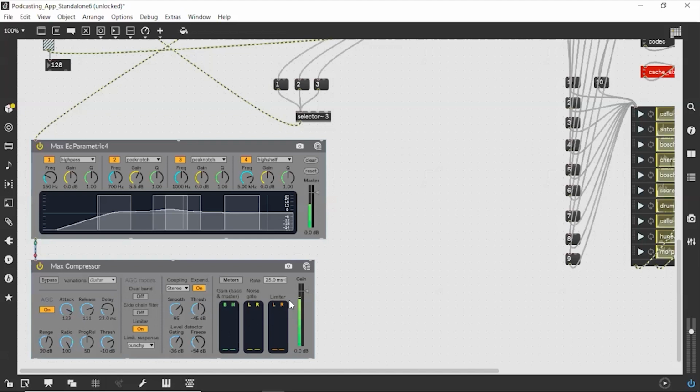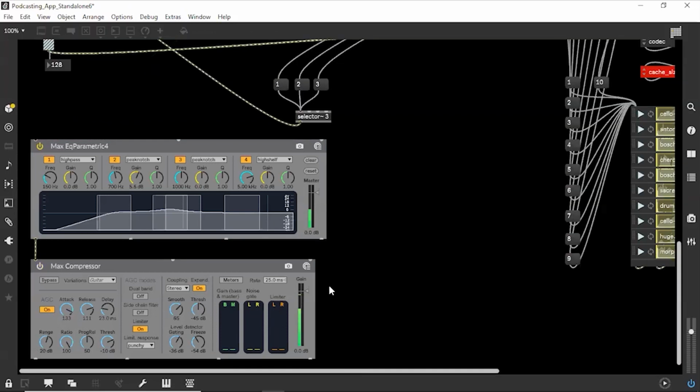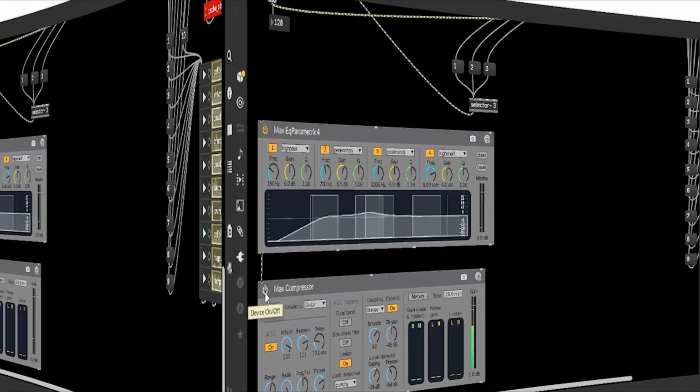So again, if you're recording in a noisy area, what I suggest that you do until you can move your setup to a quiet area is bypass the compressor in Max by clicking on this on-off switch.